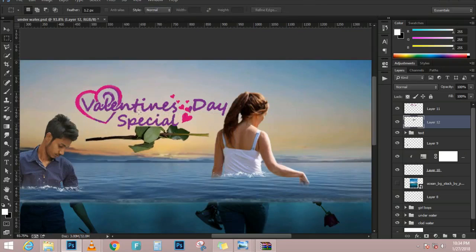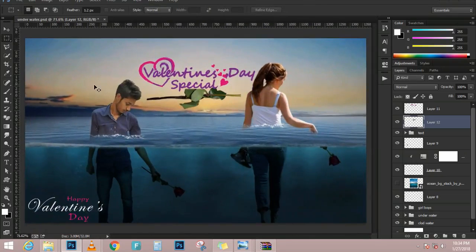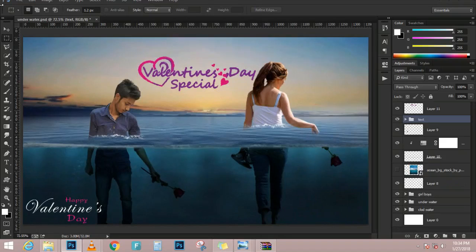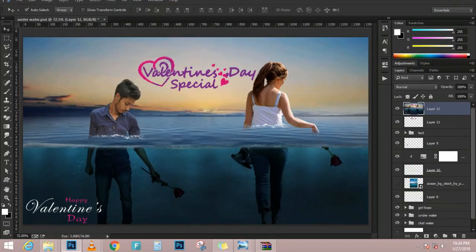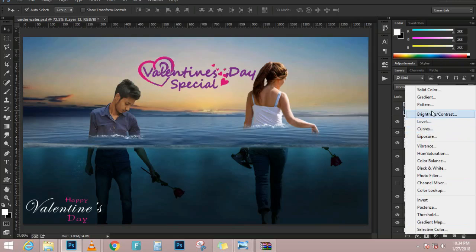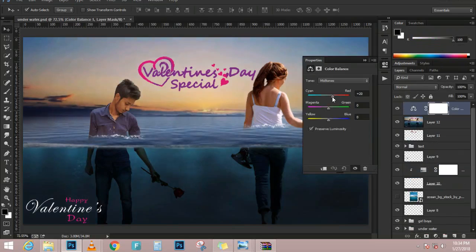Control T, Command T on the Mac, transform. We can't see the corner handles, so I'm going to press Control 0, Command 0 on the Mac. There's the corner handles, and now I'm going to adjust them accordingly. I'm holding Shift as I'm clicking on these corner handles to keep the file constrained. The angle's not really matching my scene, so I'm going to right click on it and choose Flip Horizontal.